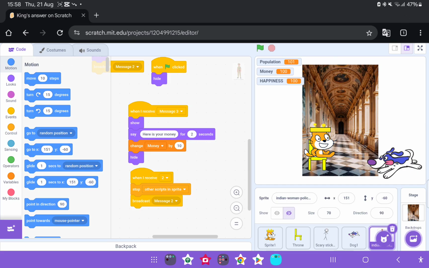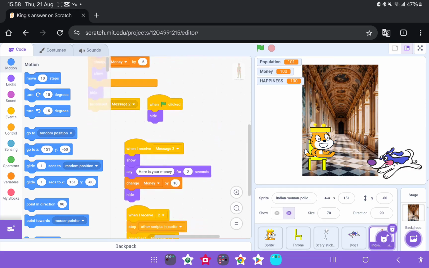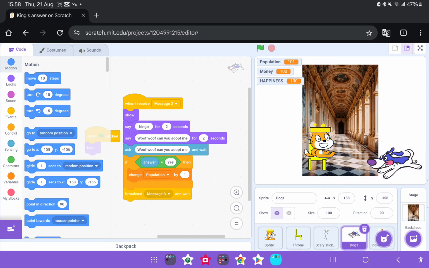So that does not come when it's gonna tell you got scammed by the thief. So when it receives message 2, it's gonna stop all of the other things in the sprite, and it's gonna broadcast message 2. Why message 2? You'll see. The dog's gonna come.